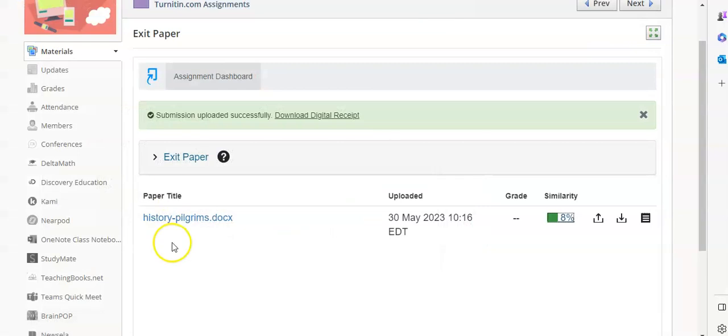If you do need to go back and see your similarity index, or when you get to the date where your teacher's comments are going to be released, you can go back at any time into your Schoology course, click on the name of your paper, and you will be able to see any changes that have been made.